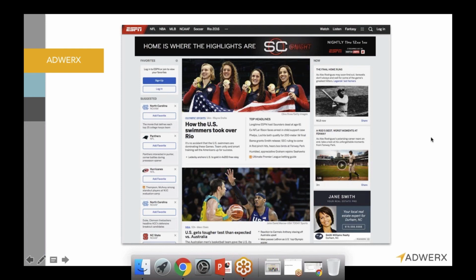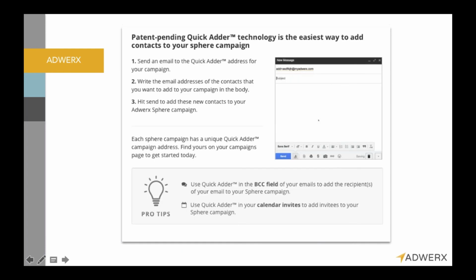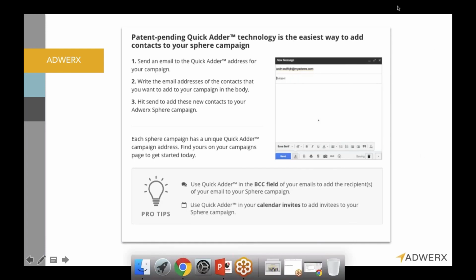Another great thing, once these are up, we have this technology that is called the quick adder. So once you've set up one of these ads, we'll give you a My Adwork email address. Once you have this up and running, you're able to use this My Adwork email address. And what this tool allows you to do is to add people to your targeting without ever logging into your account.